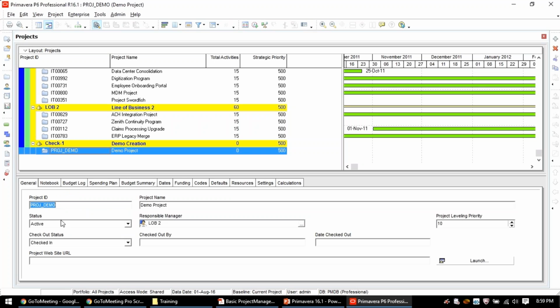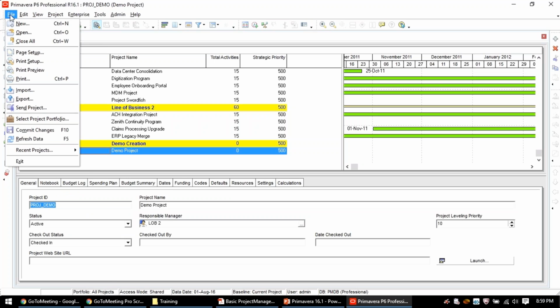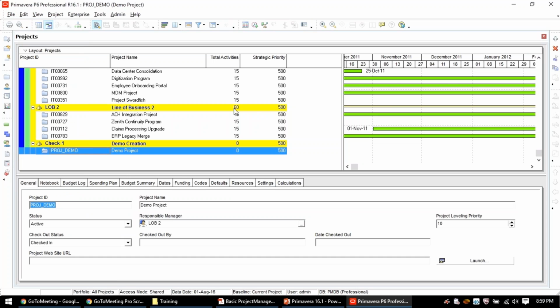Now, if you see that, there is no saving button over here. All we have is, you have to go to the file. It's simple. It's auto save. Whatever data you enter, it is auto save.